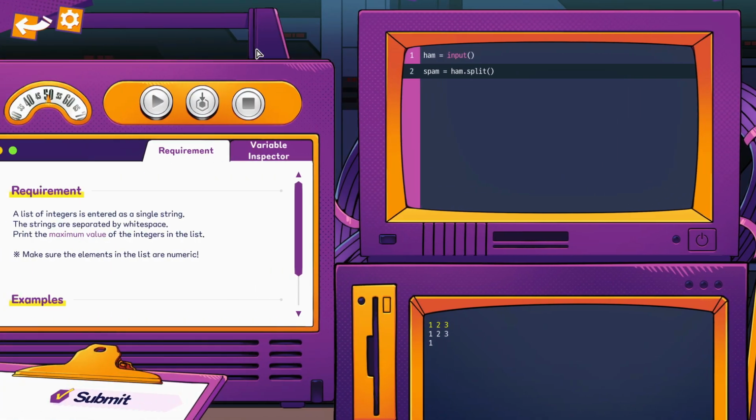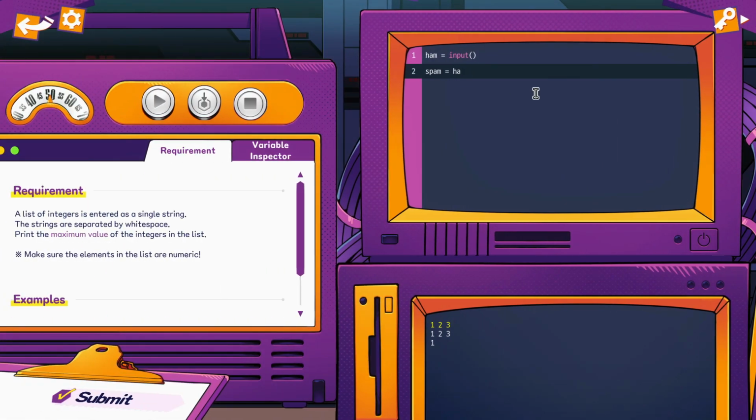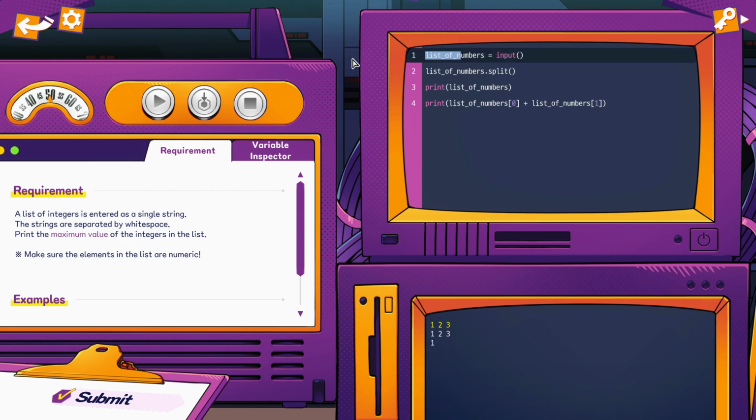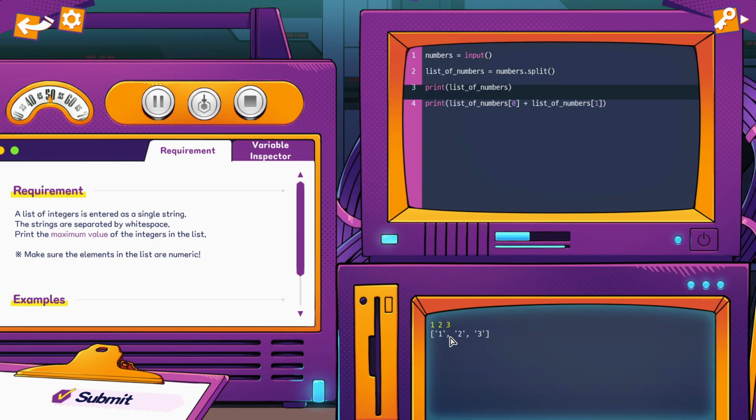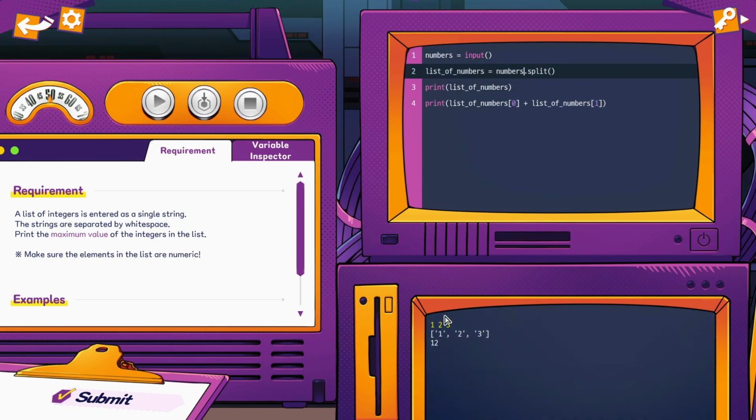Yes, this is what I did wrong. What I did wrong from the beginning. So numbers, this is that, and list of numbers equals numbers dot split. Much better. Okay, this will work now. 1, 2, 3. Okay, this is what I wanted. And of course here is a concatenation of 2 strings input. Okay, so this is why I have 1 and 2.